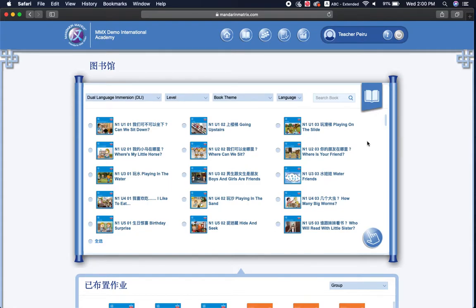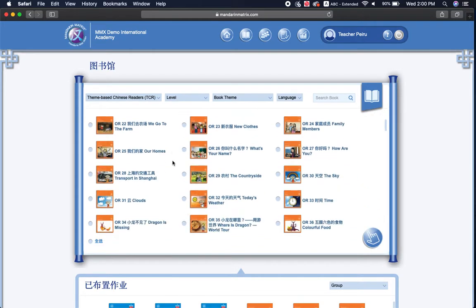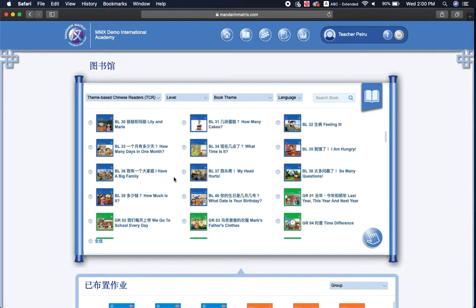I like this part a lot because you can do differentiation teaching. If I am now teaching Novice 1, but I have lower students who cannot catch up with our pacing, then I can assign these lower students with foundation books. And if I have a higher achiever, then I can assign them Novice 2 or the other series books from here. So it's always great for teachers to do differentiation and small group teaching.